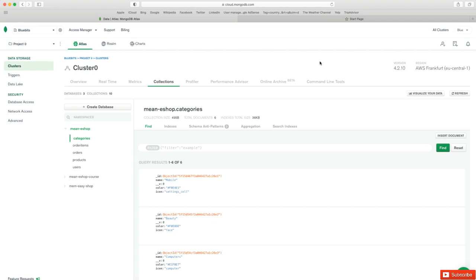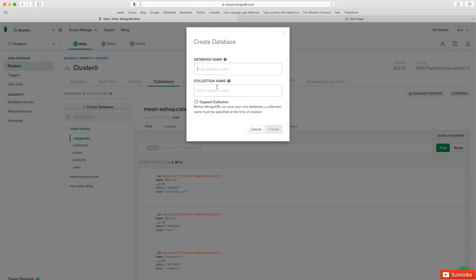We can consider the naming table is a collection. So as we see here, we have already a database, and inside this database, there are collections. So we can say the collection is a table in a relational database. I deleted the database which we created before. I'm going to create a new one with a table, let's call it products.